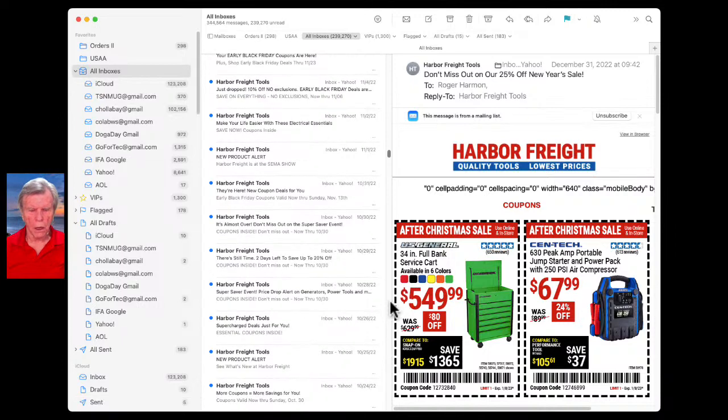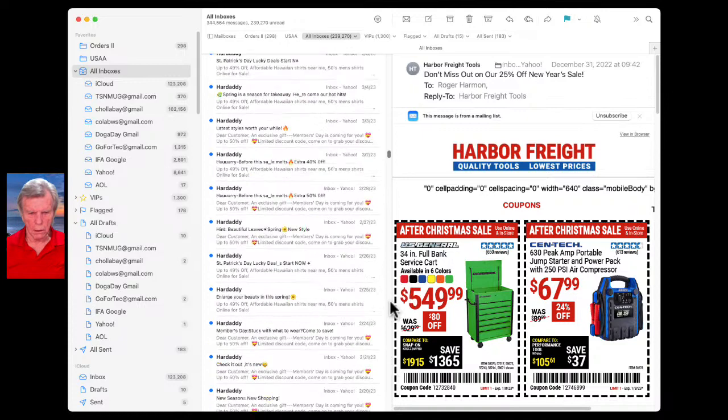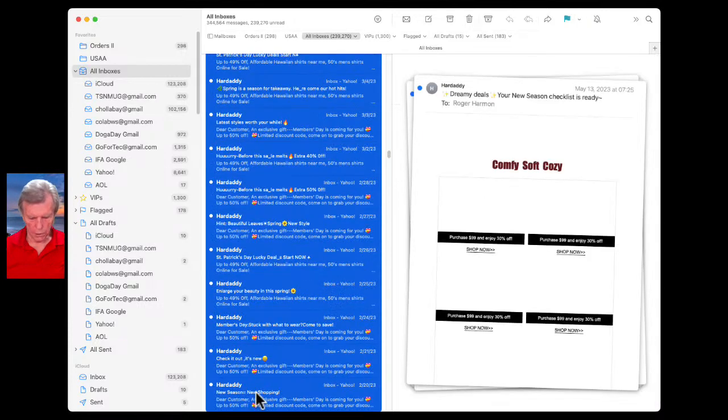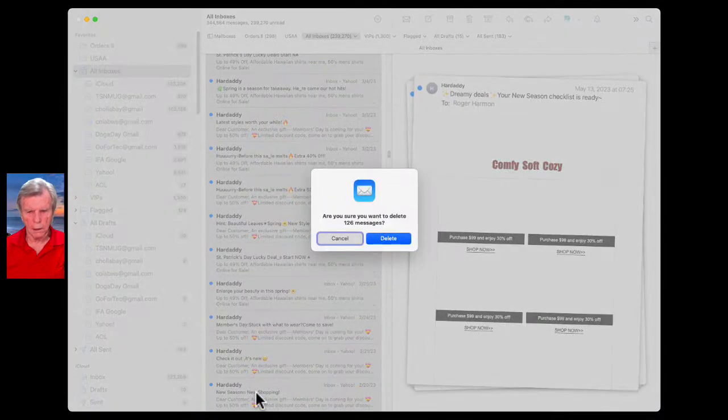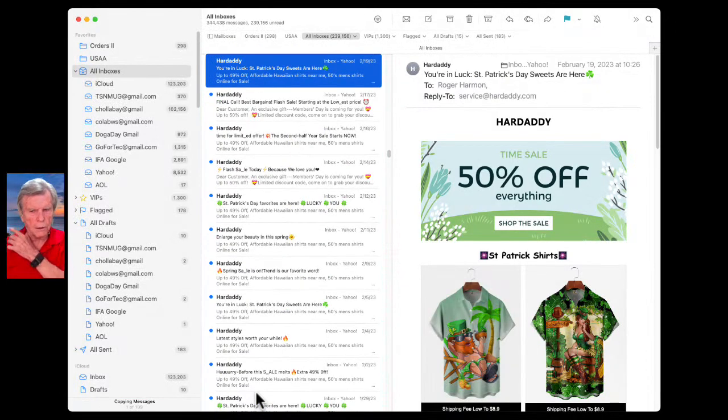So if you click 8 times, I think I've clicked about 8 times. So I'm going to hold down the Shift key, click, and hit the Delete key. No, that was more than 8 times. That was 126 messages. Hit the Return key to select Delete. And so you can see I'm done with Harbor Freight.